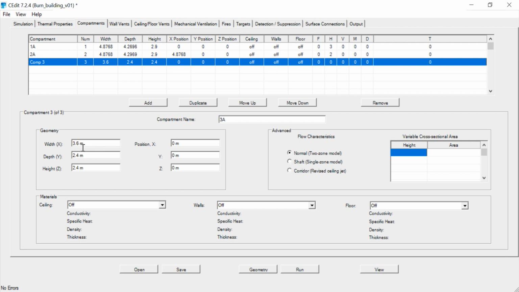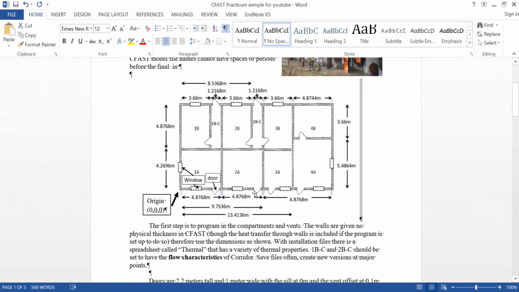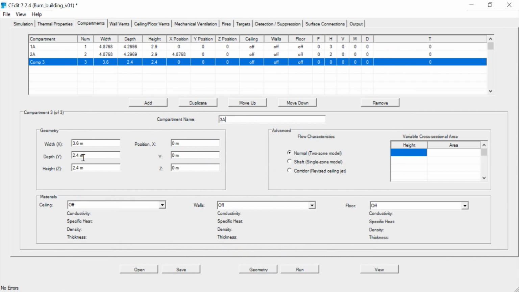Our width. So here's our diagram. We did these first 2. If we look at our width here, now we have a width of 3.66 instead of the 4.8768. And we have a door, but it's on the left-hand side of the room, and then a window on the right side. So our width is 3.66.